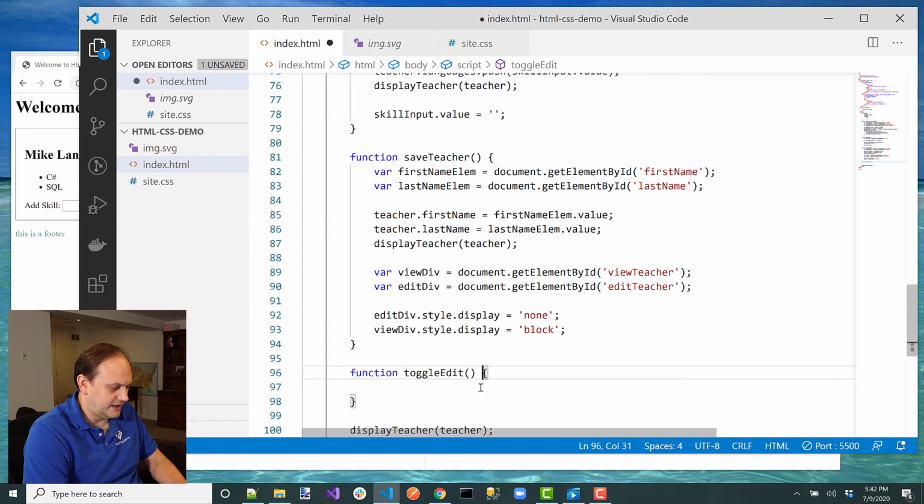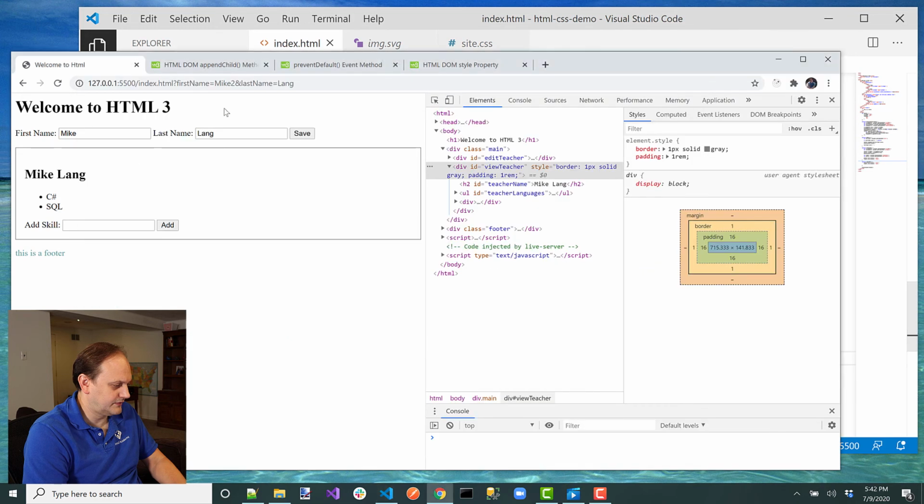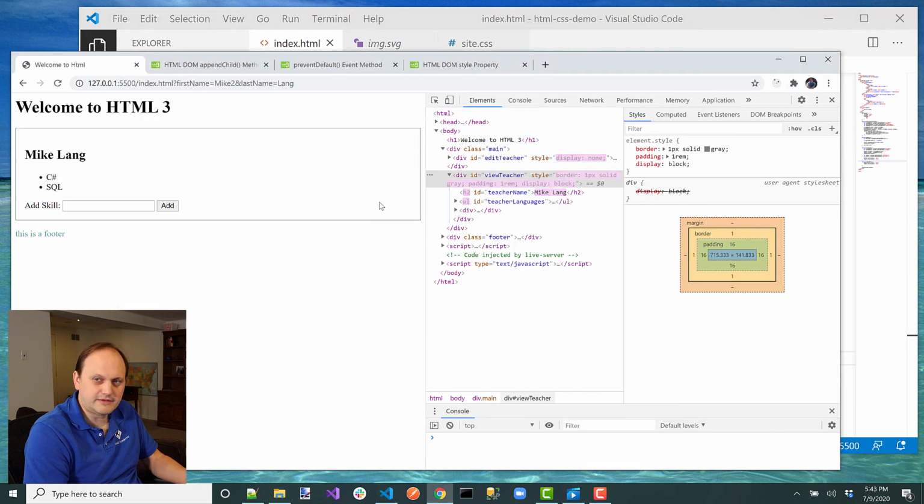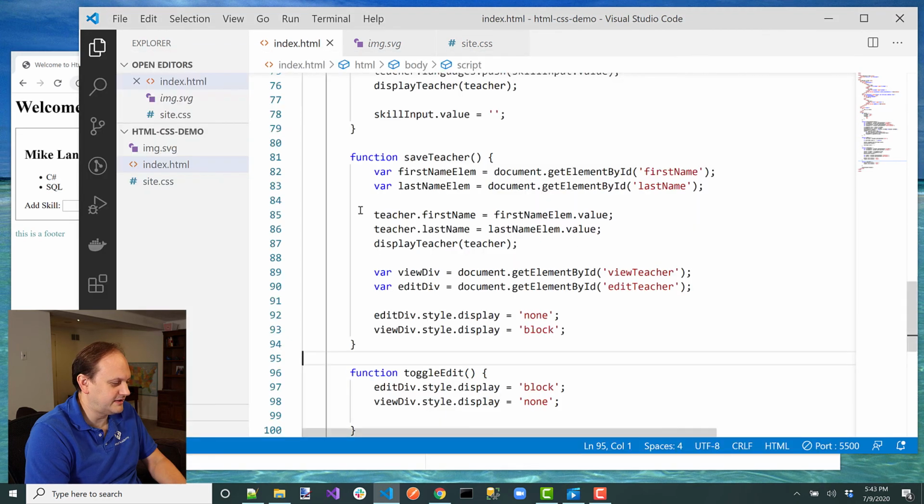All right, and this is where all we'd have to do is swap out these two. None here and block here. So if I hit save, oh, we don't have anything to click on to do that, right? So we need to do that.